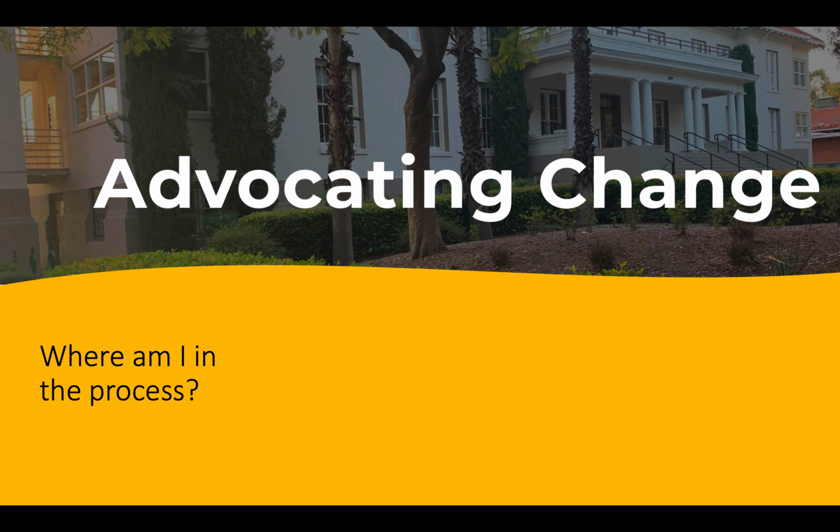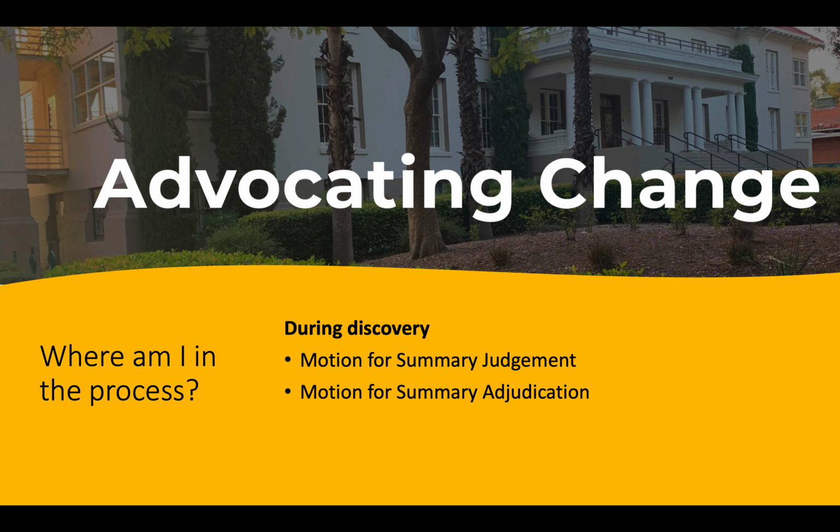Where you'll find the opportunity to use a motion for summary judgment or adjudication is during the discovery process. You may find yourself with enough material facts to support and the option to resolve the case in your favor before it goes to trial to prove there is no merit for the opposing party's claim.